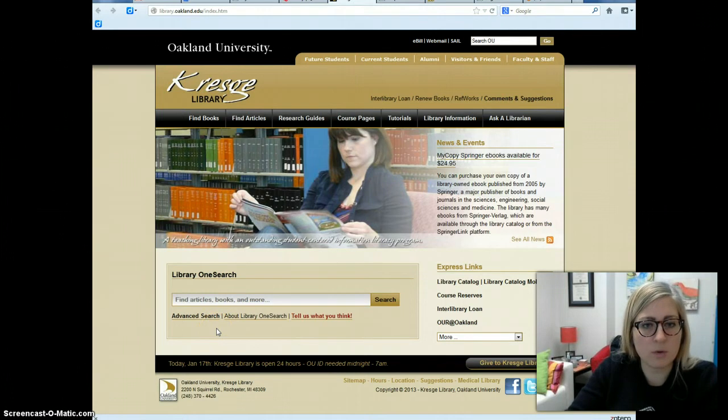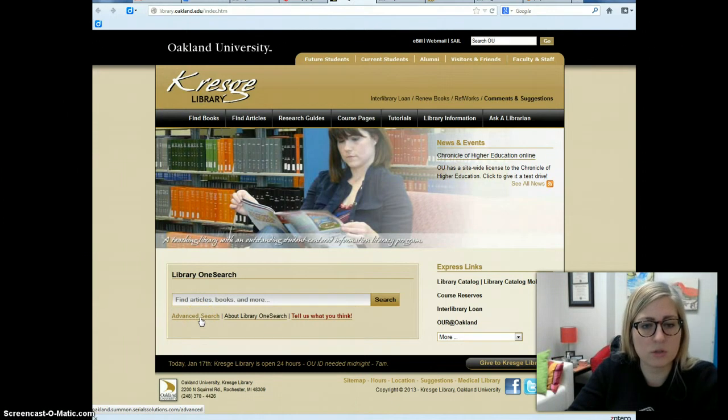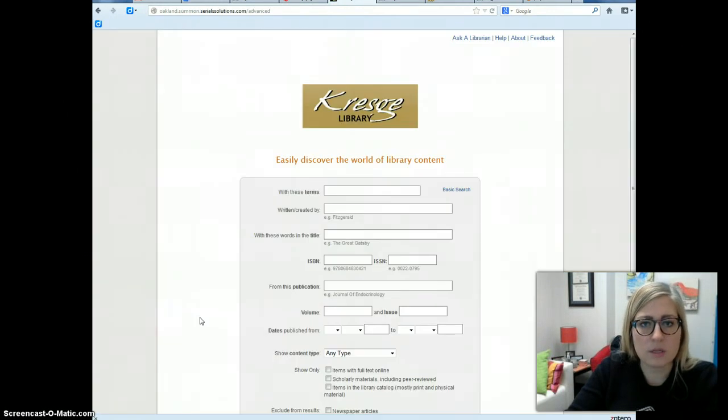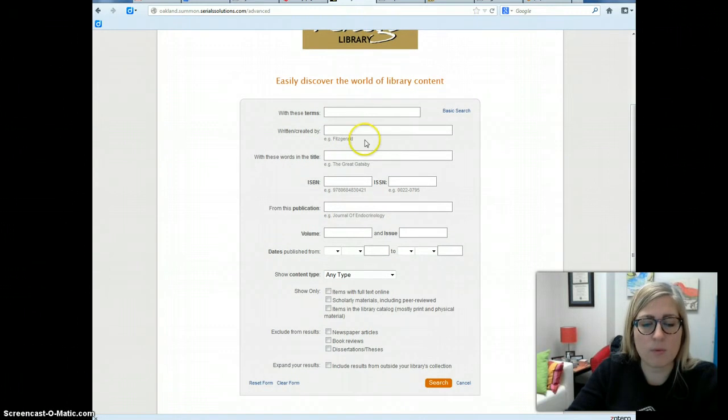So if we start at the library homepage, which is library.oakland.edu, I'm going to click on the advanced search option underneath the Library OneSearch search box. It's going to take me to a different page where I can enter more specific information. So if I want to search just for keyword terms as I would in the general search box, but I can also search by author, words in the title, a specific ISBN, a type of publication, or the name of a publication, specific volume or issue, or a date range.